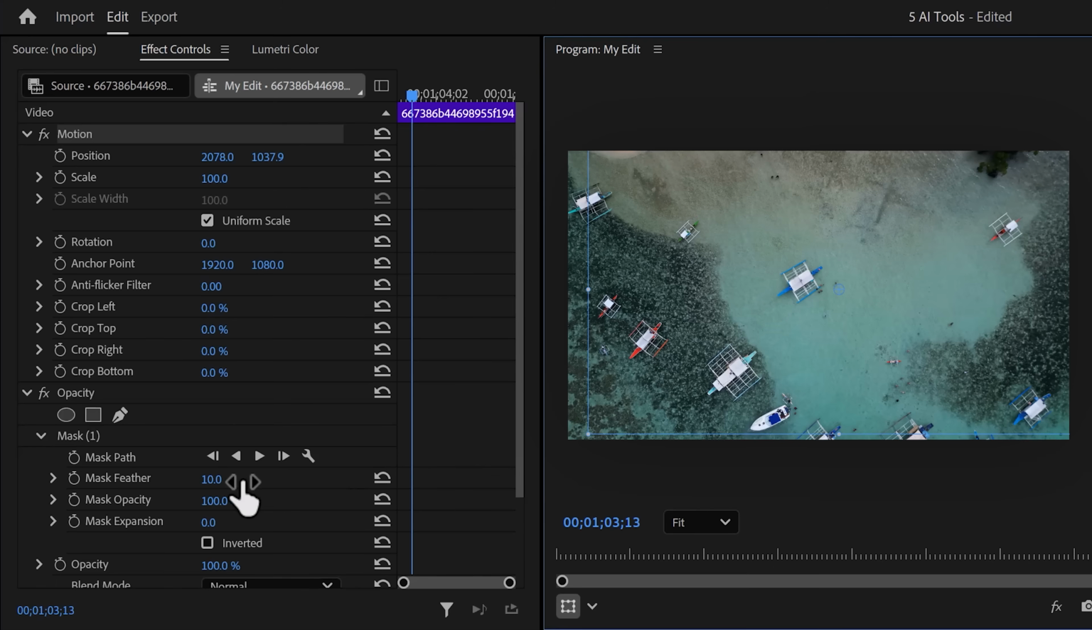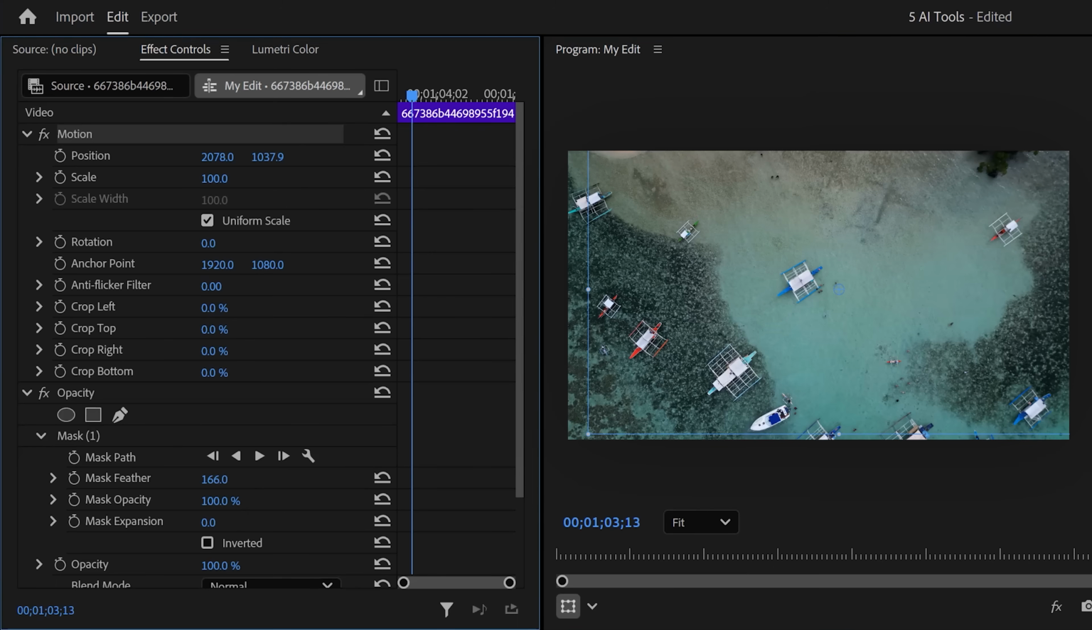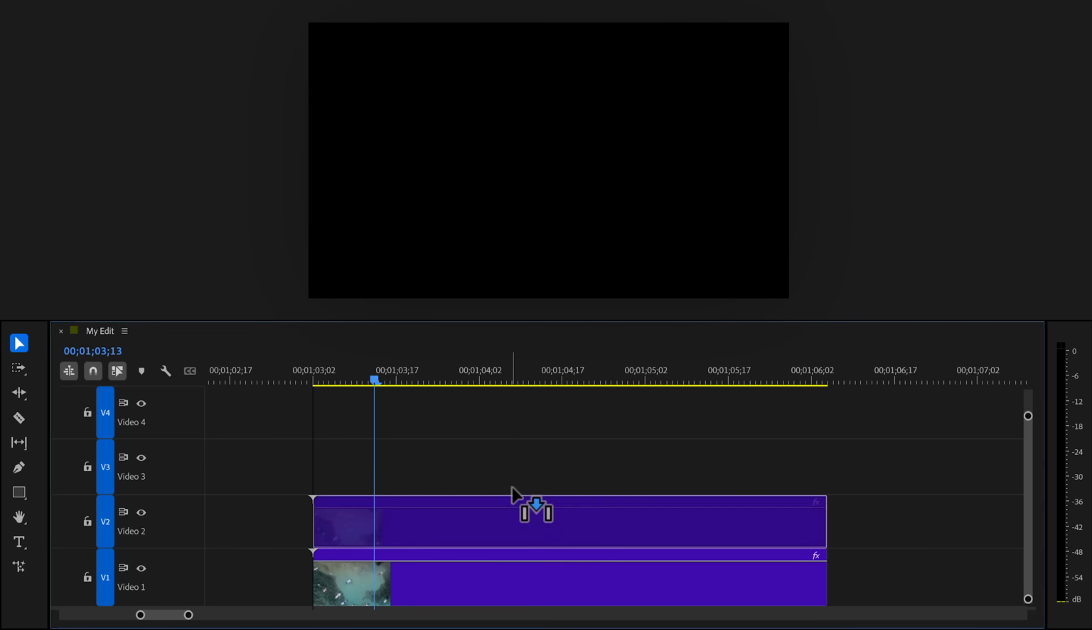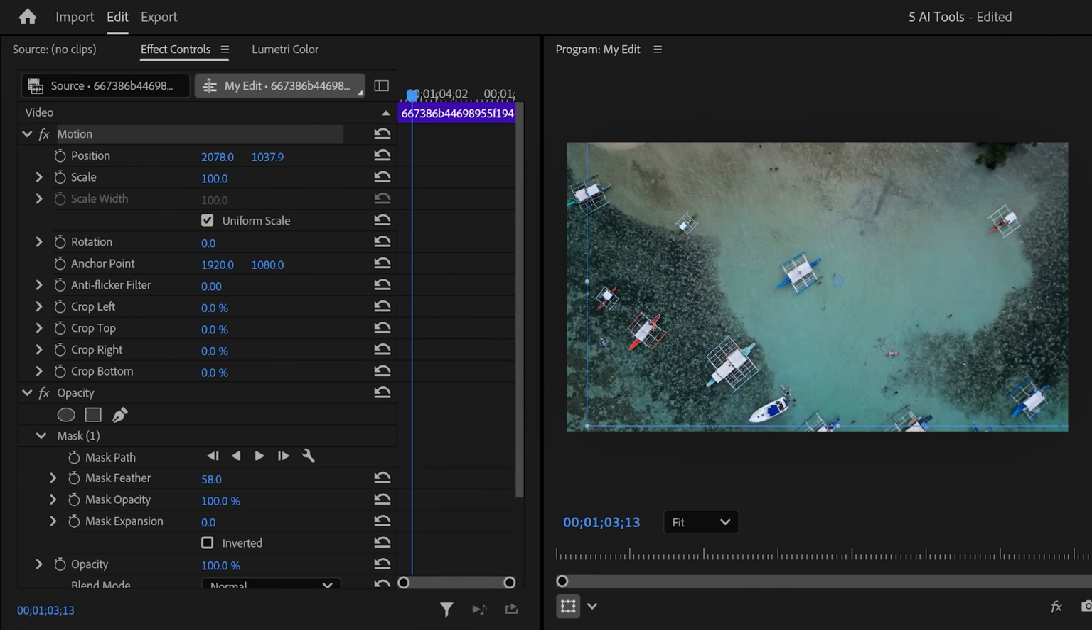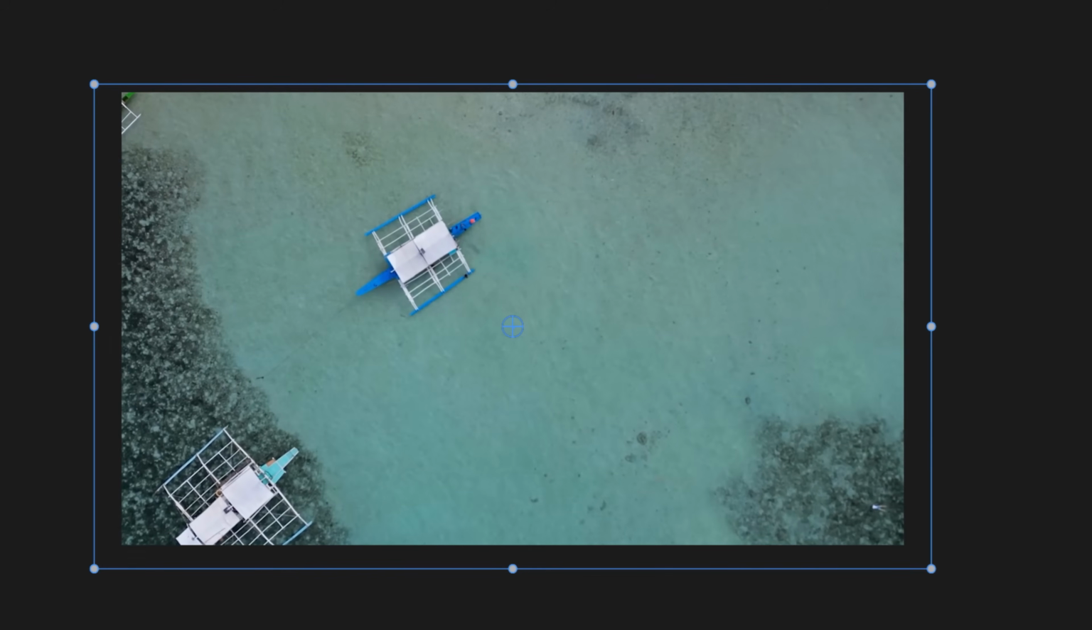Next, play around with the feather and mask expansion. And if needed, you can always animate the mask path. If you want to hide more than one person, simply duplicate the video again, and since you already have a mask, all you gotta do is reposition the video to make it cover the second person. There you go. Just like they were never there.